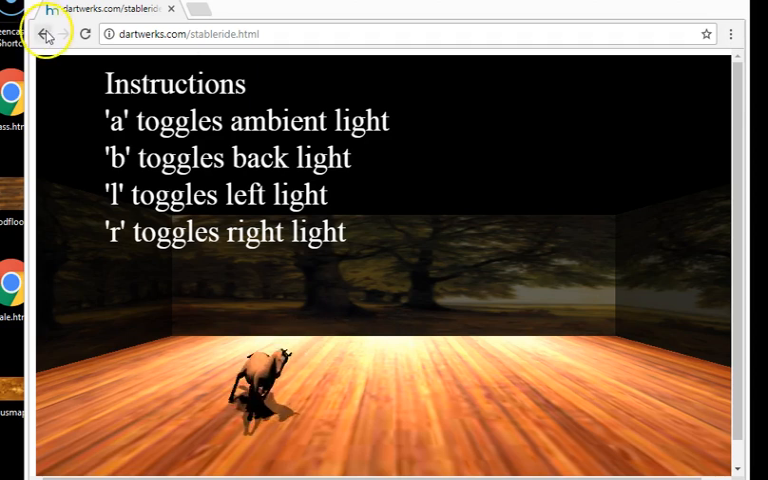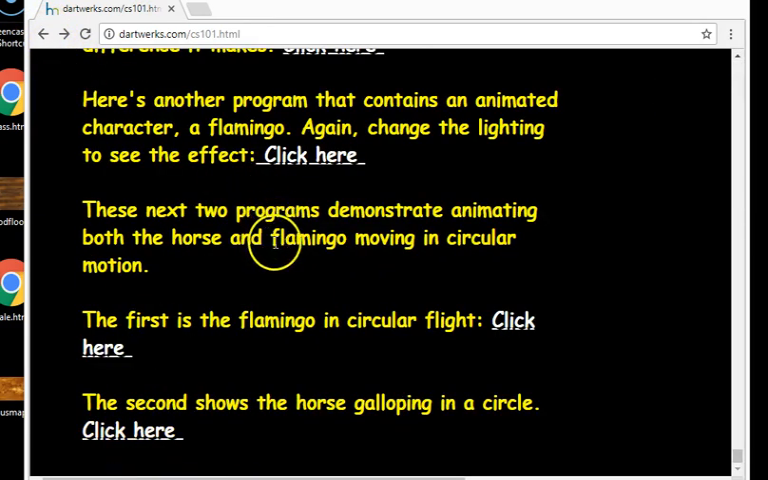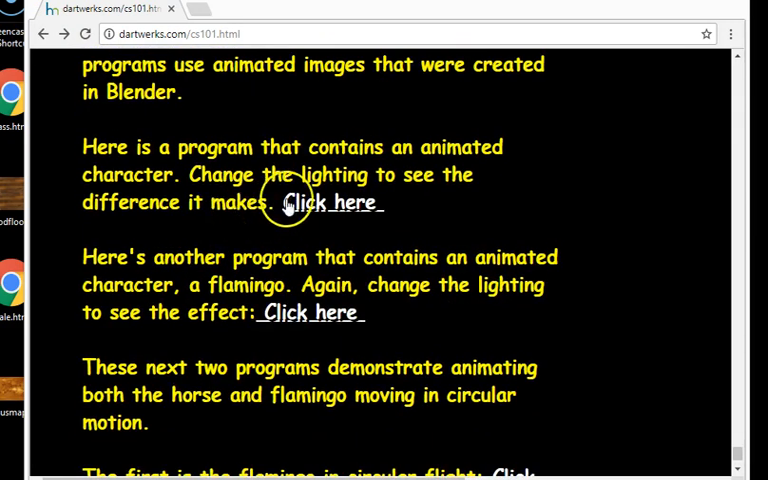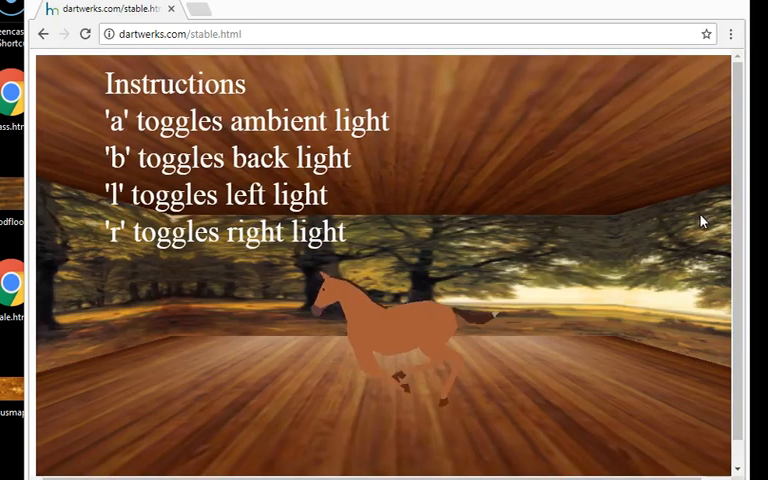When the horse first comes, let's start off with the flamingo here. Well, let's see what it is. Maybe the horse is better. Let's see what it is. Yeah, there's the horse. When you first get the horse in Blender, this is all it will do. It'll just simply run. It won't do anything else.